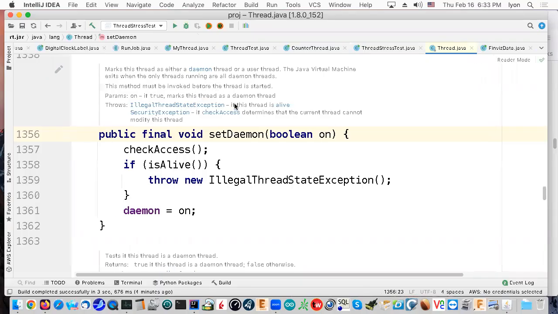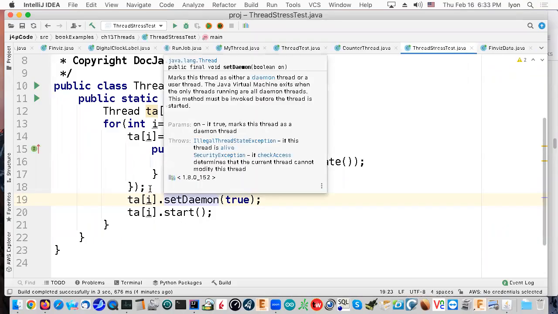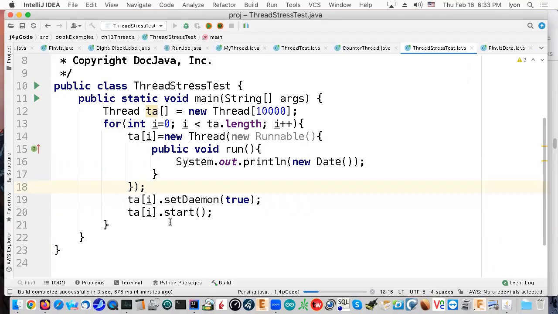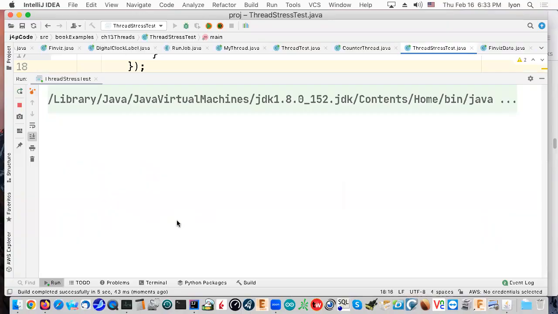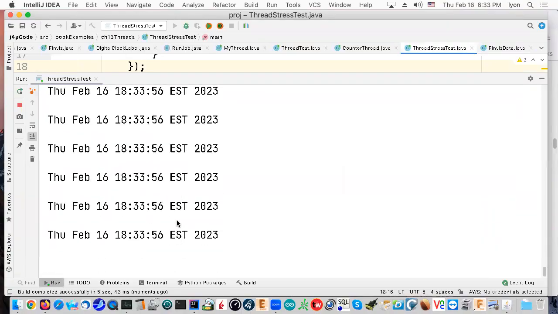So now he says if it's alive and daemon is on, the virtual machine will exit if the main thread of execution exits. So these may not run to completion if I set everything to be daemon. Let's see. Oh, it seems to be running anyway.